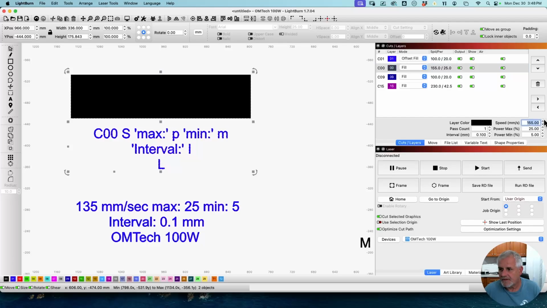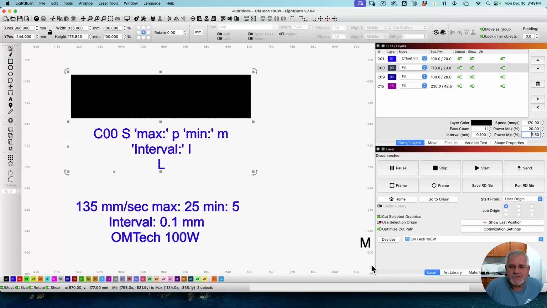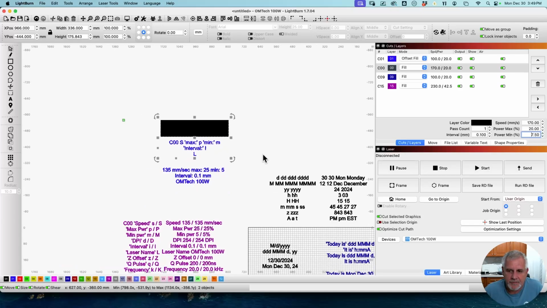Let's just bump the power down, bump the minimum up a shot, and then preview it again. And now you see all those values have changed. That's just a good way of keeping track of when you're experimenting with different settings.